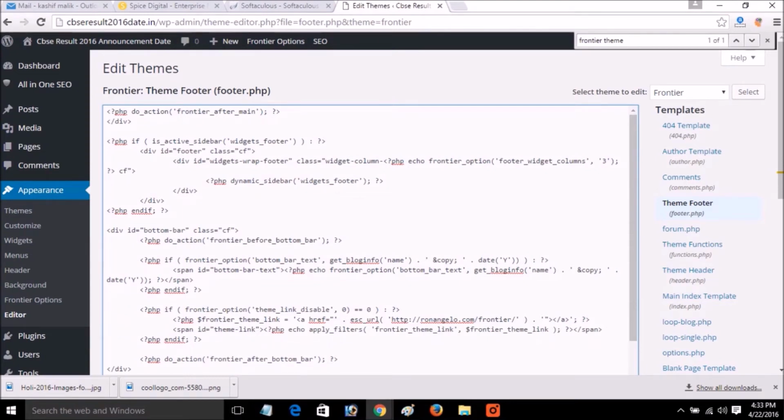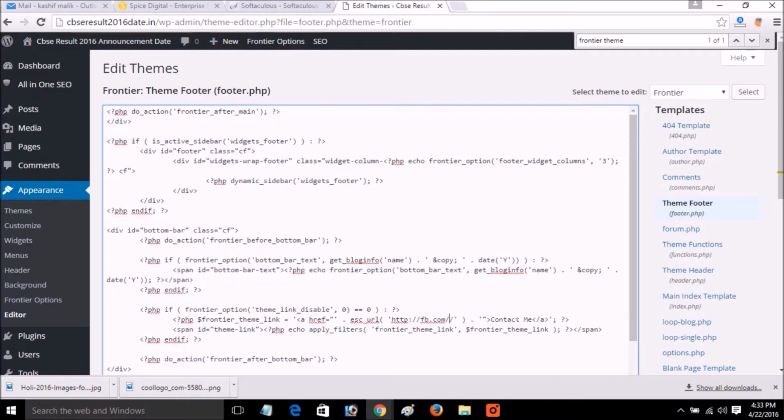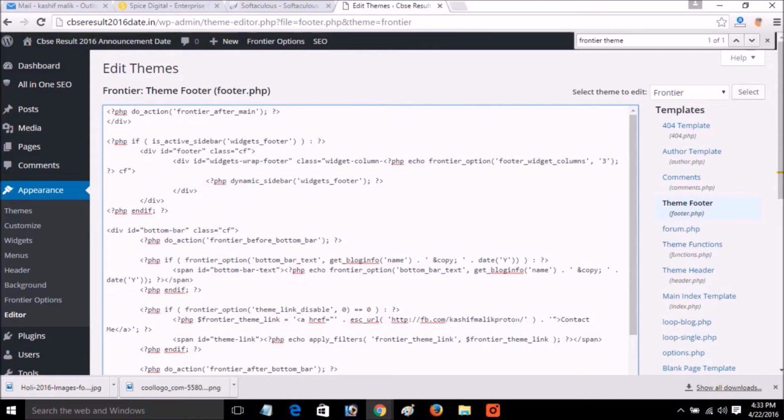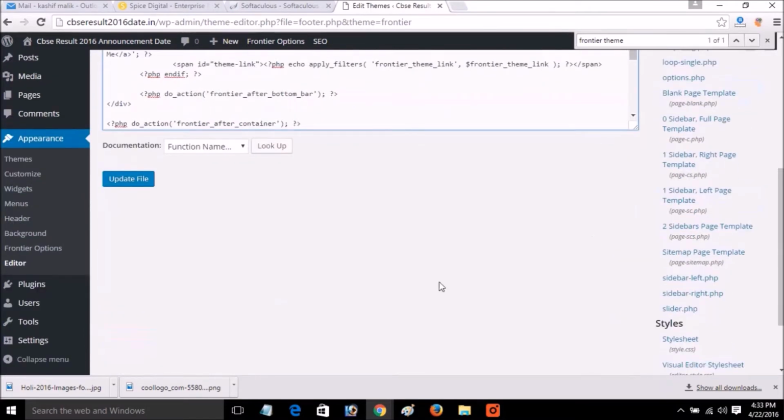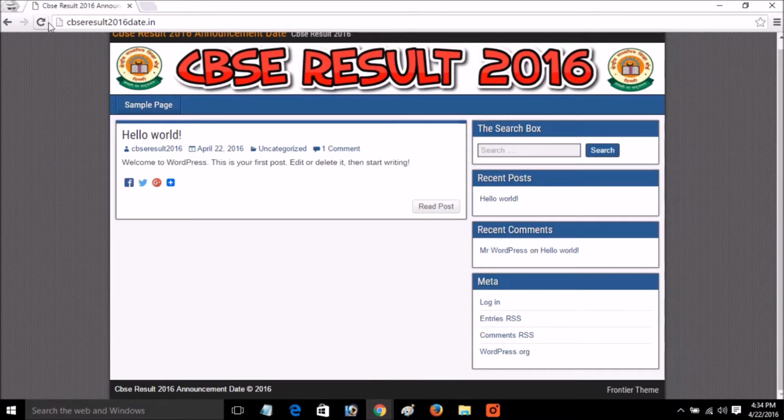You can also provide a URL of any third-party website as well. Let me show you how. Suppose I have written this contact me, and here I can customize my own URL. So I have given my Facebook page URL, which is fb.com/kashifmalikproton, and let's see. Now visit the page again and refresh the page so that we can see the changes we made.